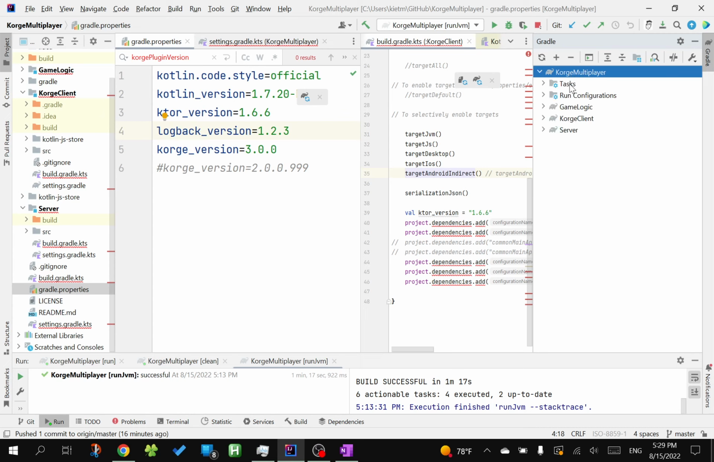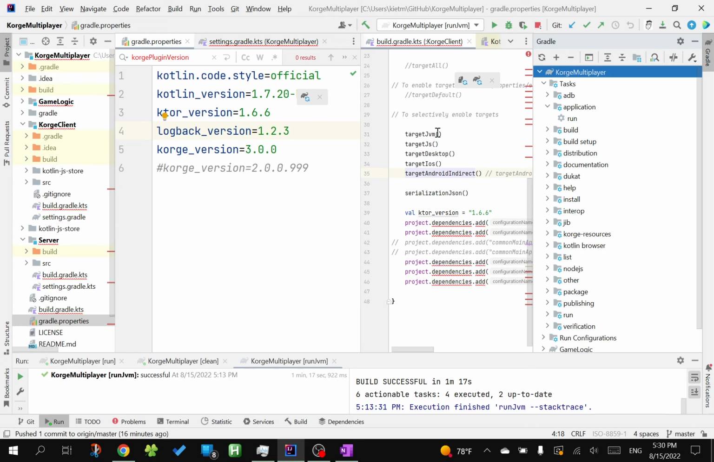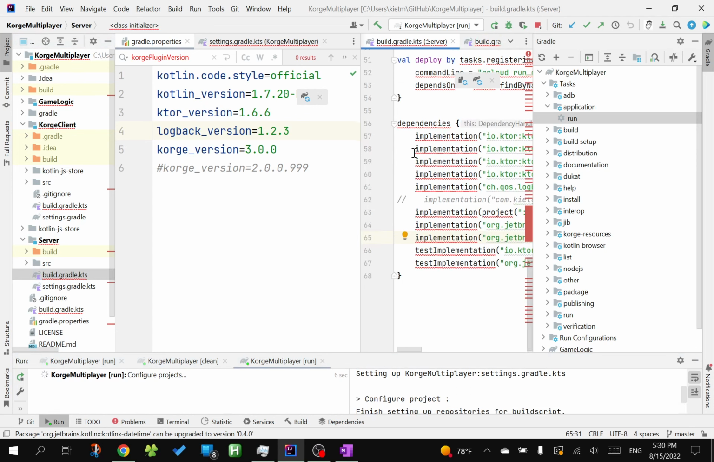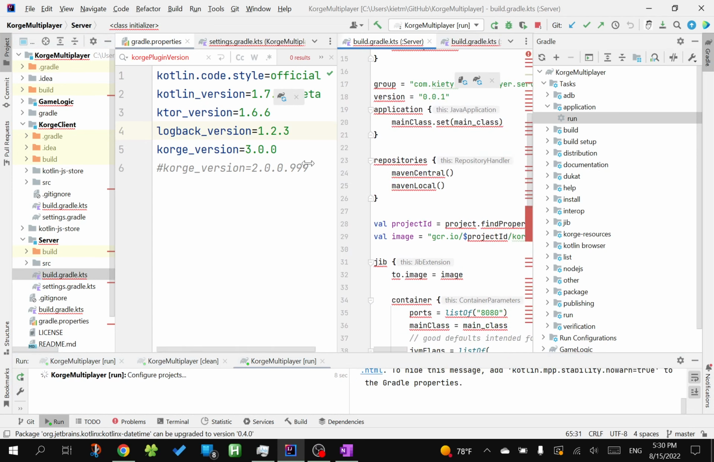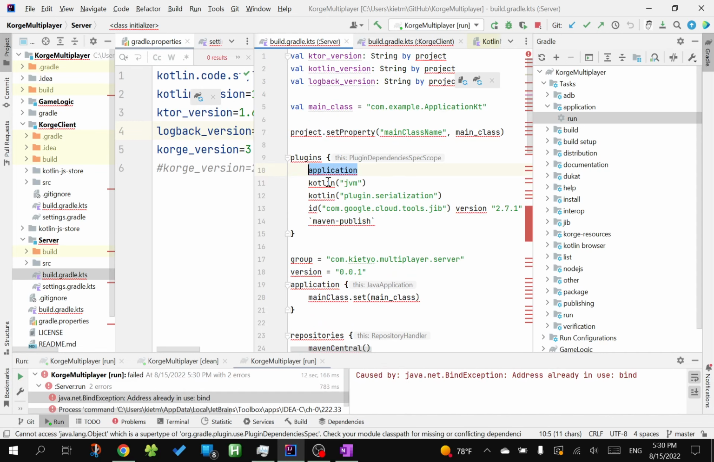So under the root, there should be a task. I'm not sure what this is called, but task folder. So open this, and this is where you want to be running your stuff. So for this particular project, to run the server, you go on application and then run. And the reason why this is referenced to the server is because in the build.gradle.kts here, we see that there's this application plugin. So that is where that came from.